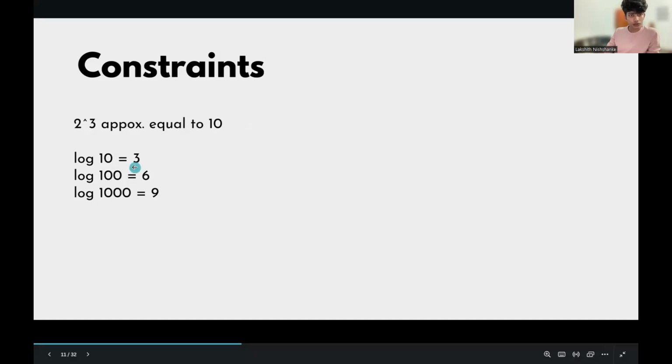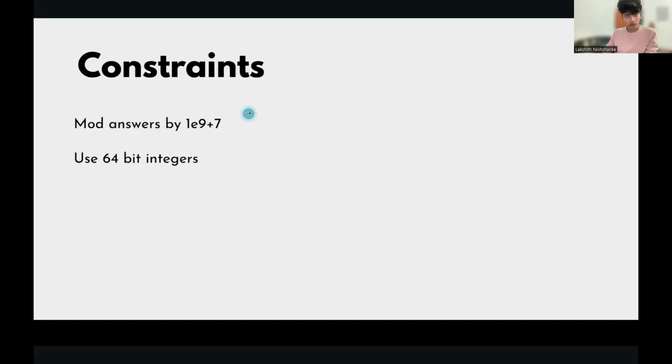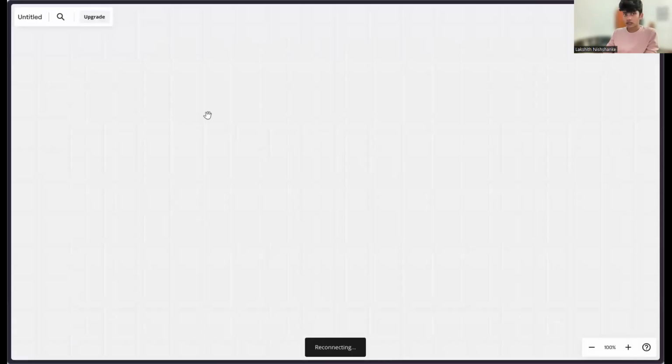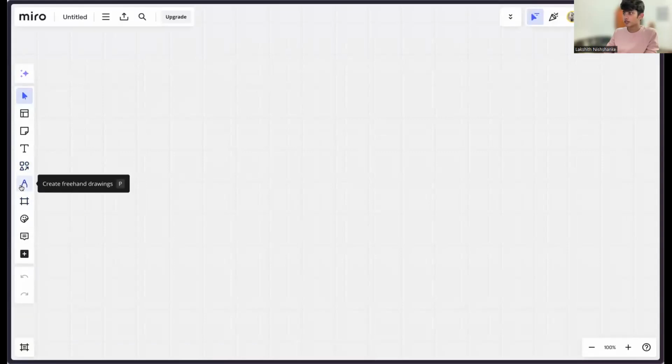Where's my mouse? Can you guys still see my screen? I changed the tab. Can someone raise your hand or something? Wait, okay, thanks.